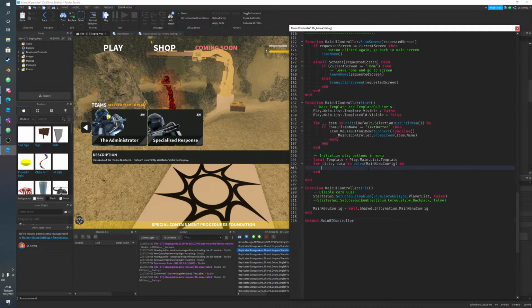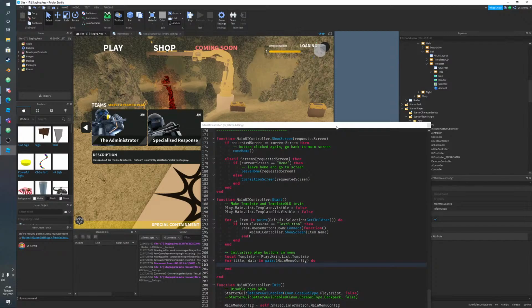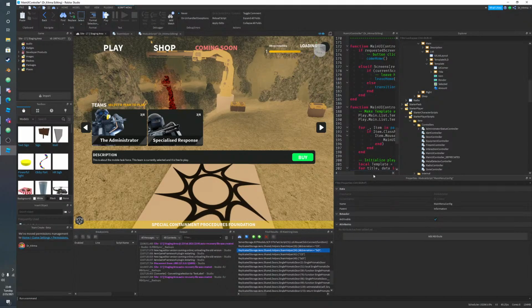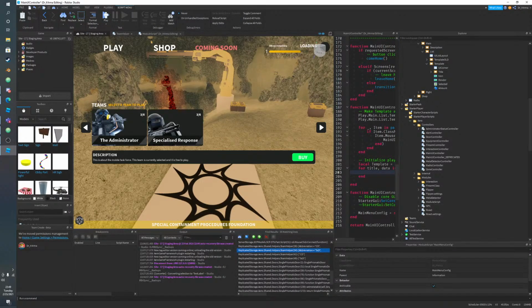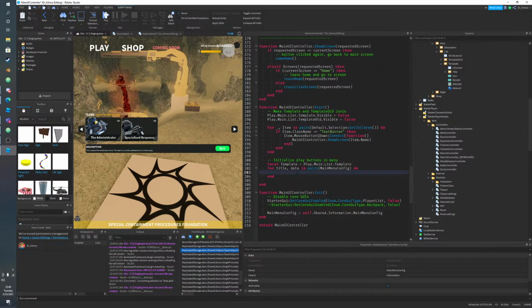So, in data pairs, and then I realized why this isn't gonna work. Oh. That'll certainly work. Studio finally decided to cooperate with me. Yay. Okay, initialize plain button and menu.